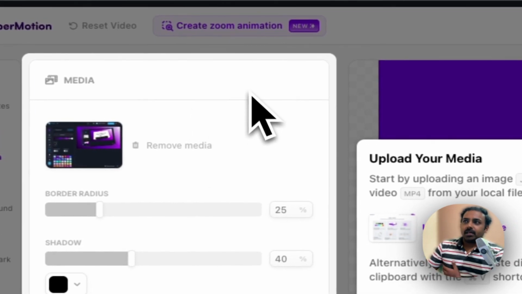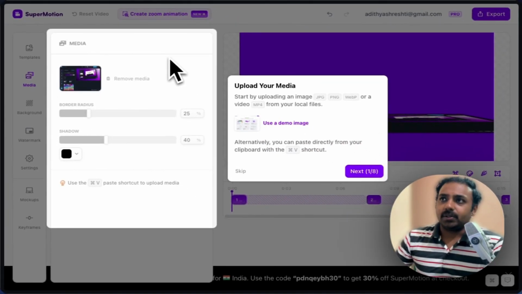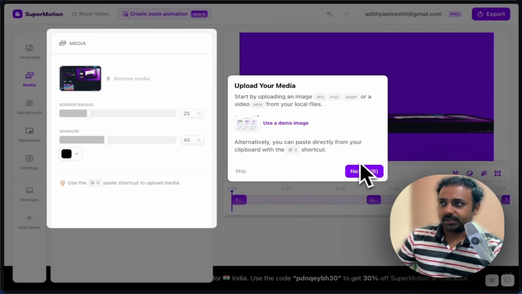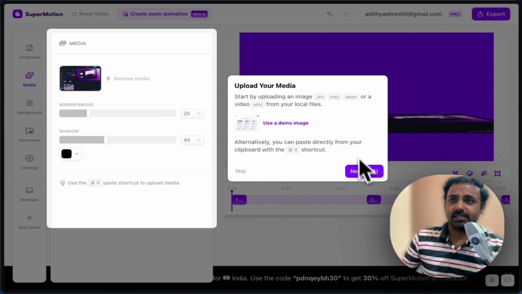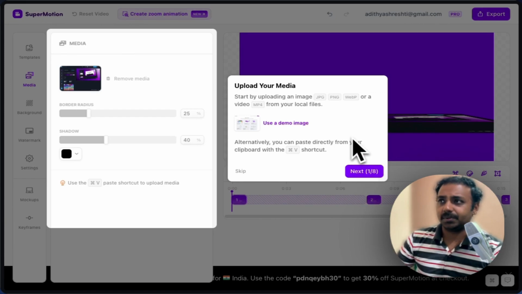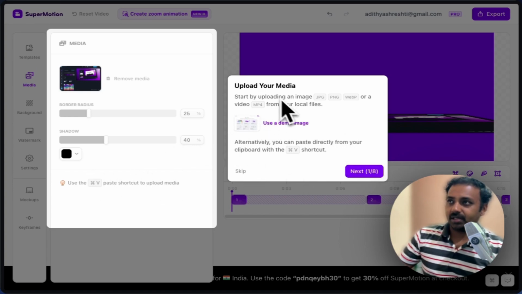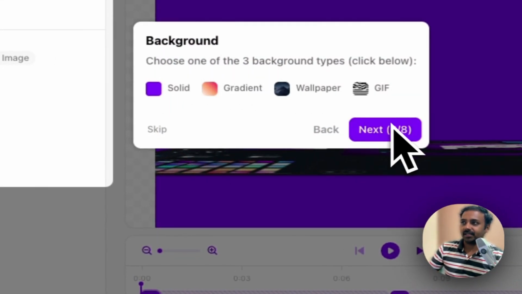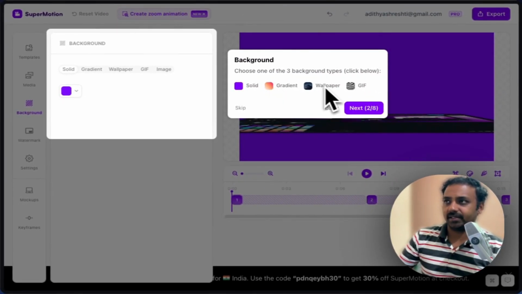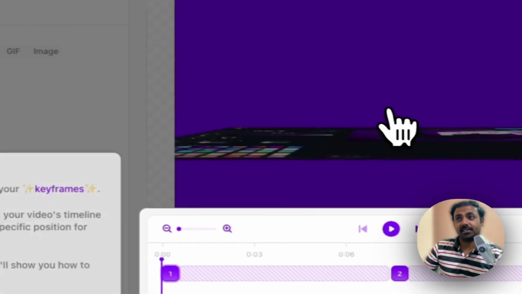Yeah, so the moment you're on the website, you can see this walkthrough. This is a very straightforward setup. The moment you visit the website, you can look through the walkthrough even without signing up. So it gives you an understanding of how the whole thing works. Okay, so let's say here it shows 8 steps, right? All that you would have to start with is upload the media, select the background, could be solid color, gradient, wallpaper, GIF, things like that.